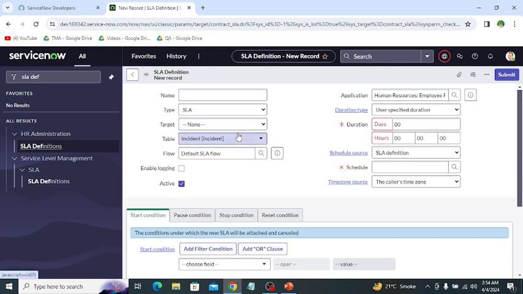Then we can select the table that determines the record tracked by the SLA. SLA can be defined for any table that extends the task table, including incident, change, request, and service catalog task. Then the flow. We can select the flow to run when the SLA definition is attached to the task record. Selecting a flow disables the workflow field.